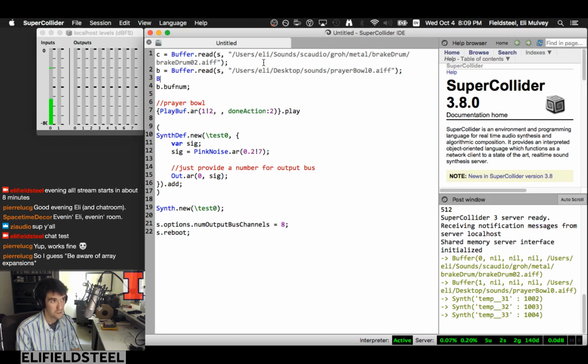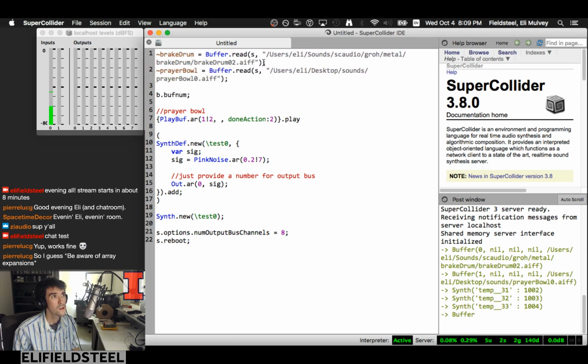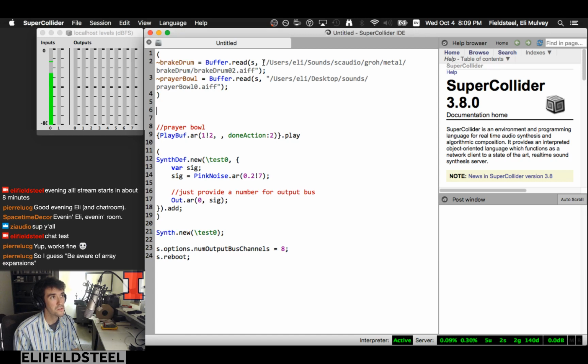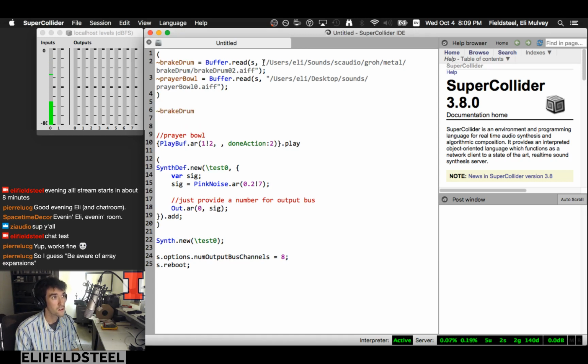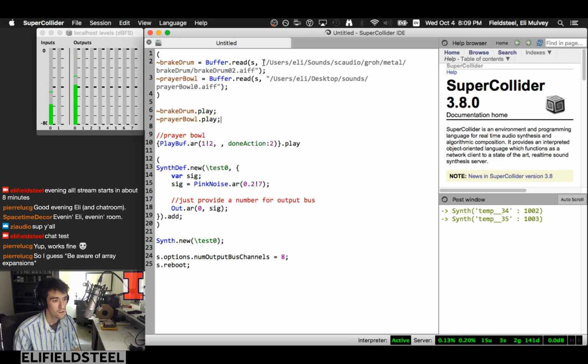So let's just free all these for a second. Free all the buffers. Let's give these sensible names. Okay, so I've just added these 2 buffers, and we can just check that they're there. Okay, so they're working.